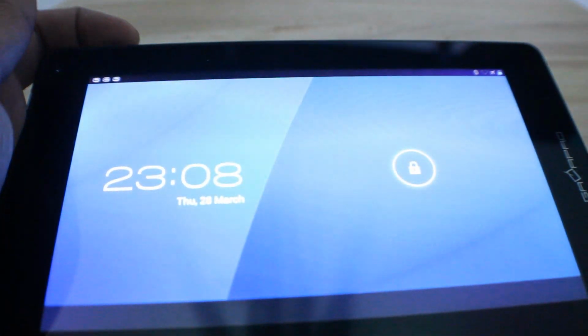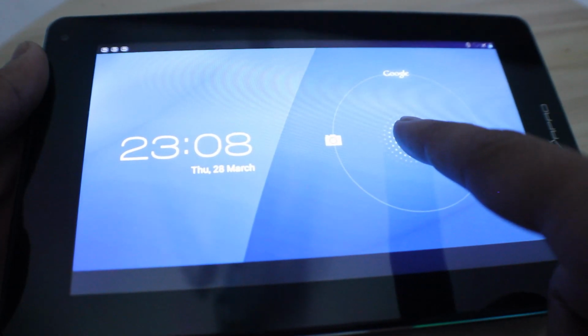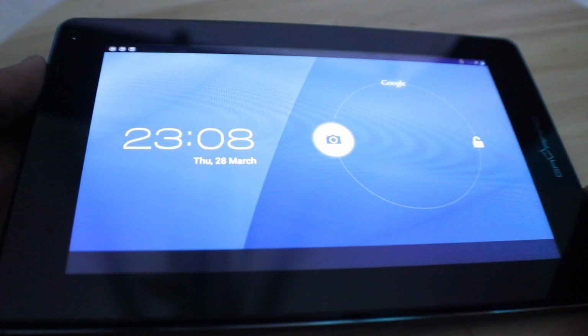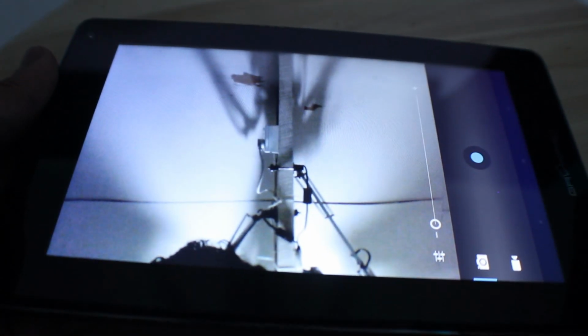So turning it on, the first thing I see is nice and vibrant color of the IPS panel. The first application I'm launching is the camera, just to show that it exists. It is good enough for video chat and so forth, but definitely not for photography.